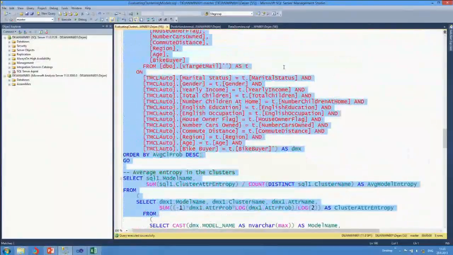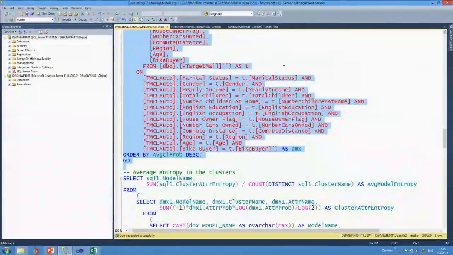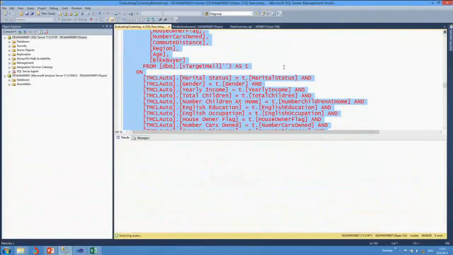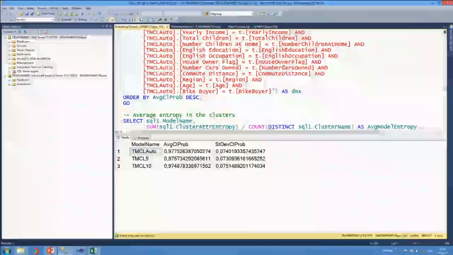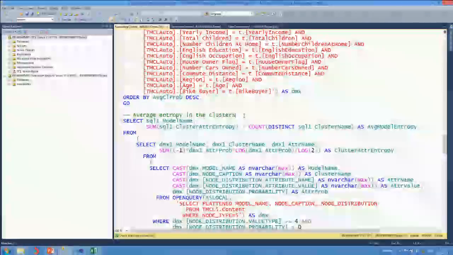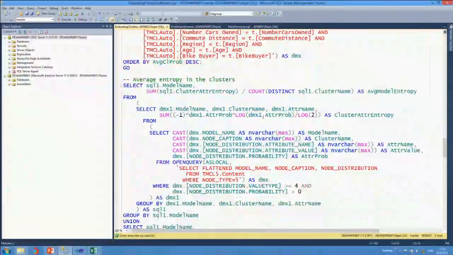It compares these three models using average cluster probability. And you can see that this has some price, going there and so on. However, in this case, it evaluates this model, the automatic model, as the best. And finally, this is what really works nice: average entropy.